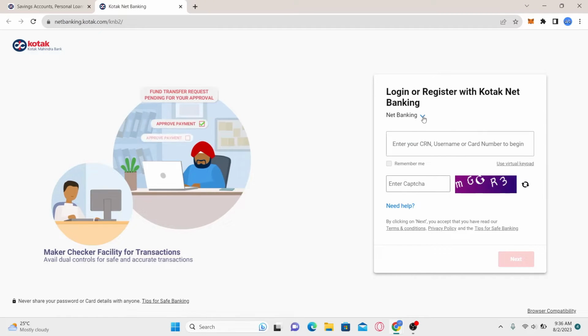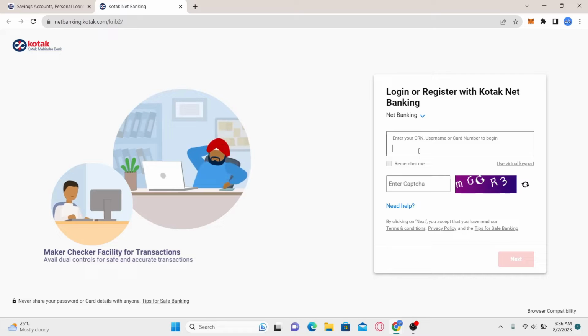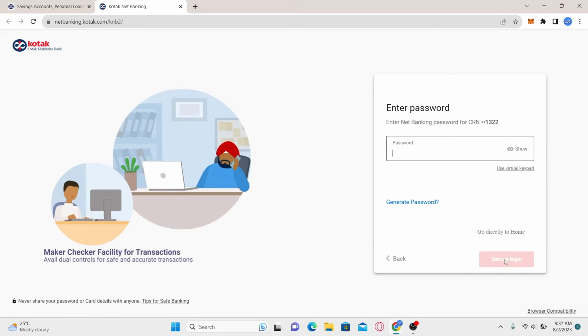Now click on the drop-down menu to select your appropriate login, and then you can simply enter your CRN, your username, or your card number. After typing it in, just go ahead and type the code that is shown in the image. Make sure to type it in correctly because it might be case sensitive, and after doing so, click on the next button. You will now be asked to enter your password.